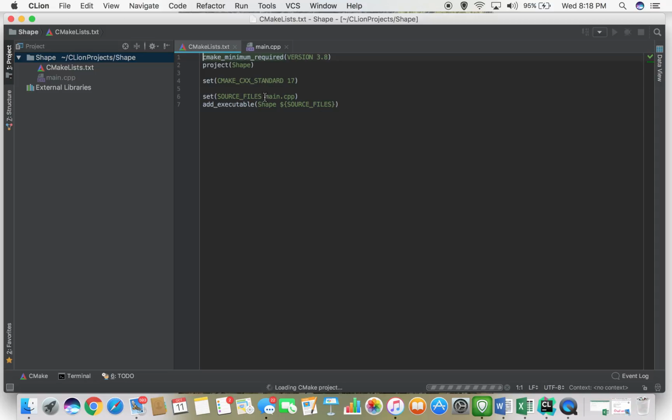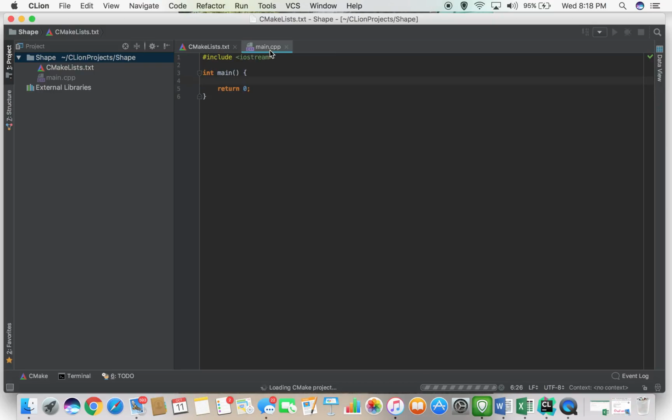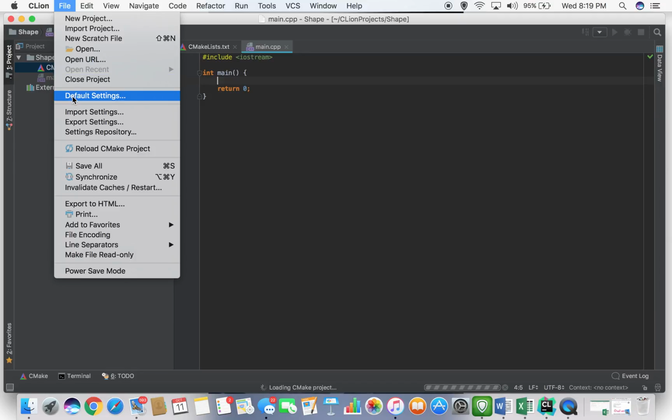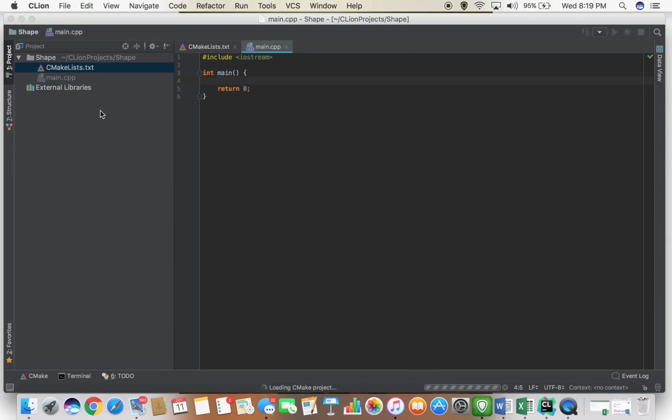CMakeLists text file, and this right here holds where all of your files are named, so you can just add files through here, or you can just do it like you do in Visual Studio. A lot of this looks similar to Visual Studio. I'll give it to Daniel, and he can talk about some of the settings you can change.